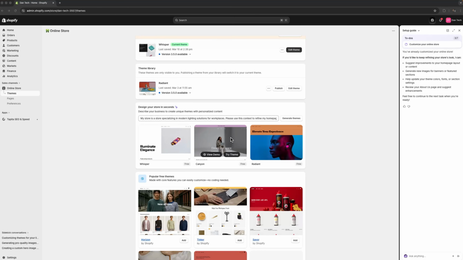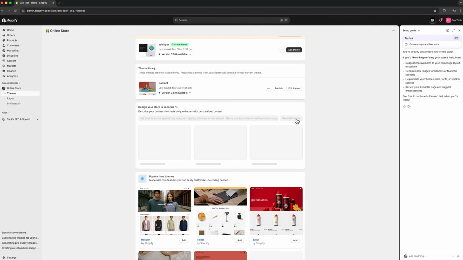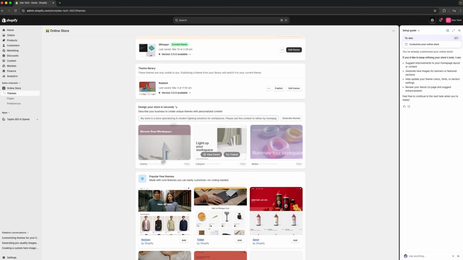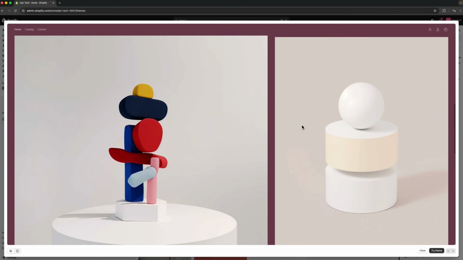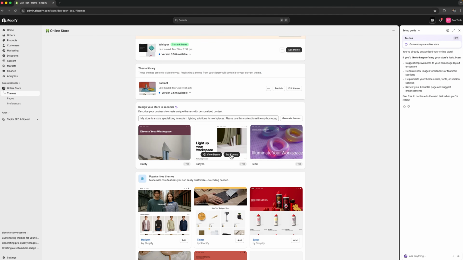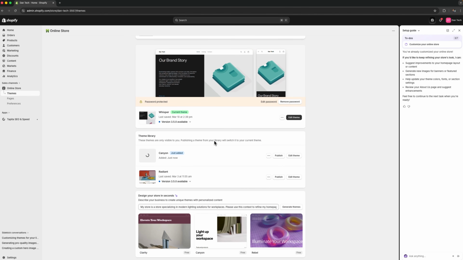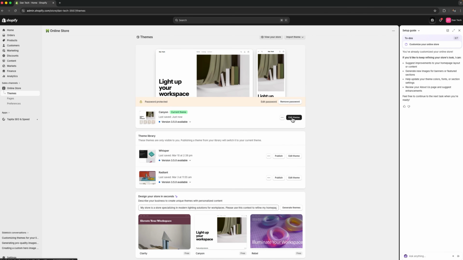Mates, next I move to customizing the design of my store. At this stage, I define a very specific niche. In this case, a modern lighting store for workspaces. This step is actually critical, because Sidekick uses that description as context to shape the entire structure and visual direction of the site. The system analyzes the request and suggests themes that match this positioning, focusing on layouts that feel more relevant. Once I confirm the selection, I generate the theme, and the system automatically builds the foundation of the store.